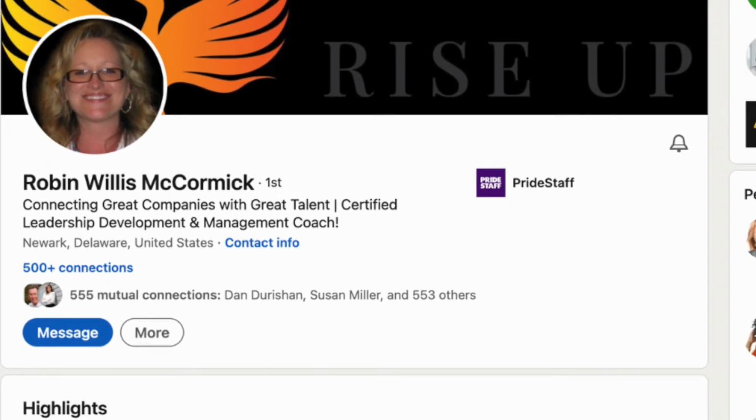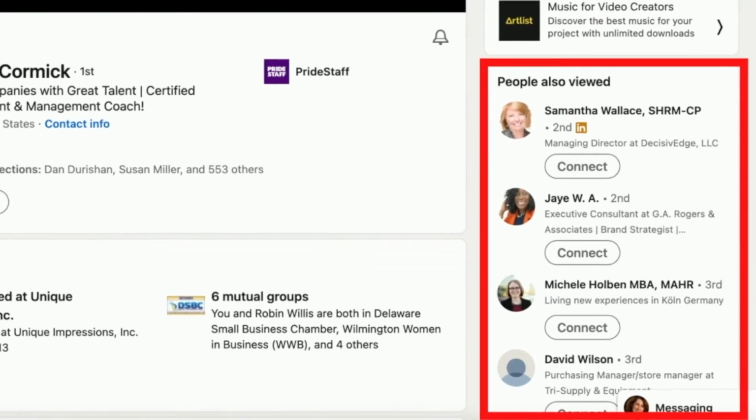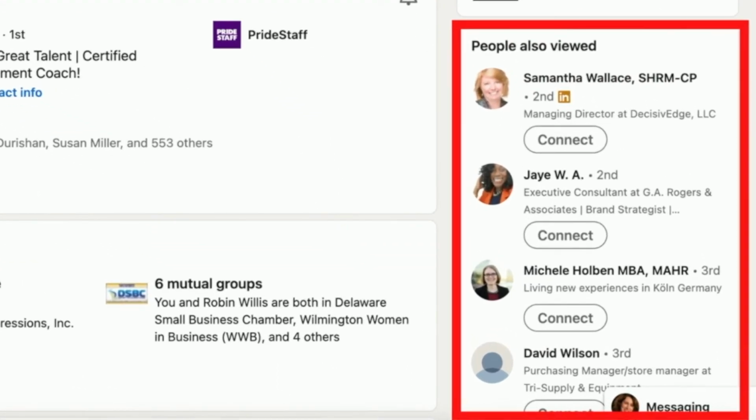And I have a bonus method for you. A bonus? When you're checking out someone's profile, look on the right-hand side and you'll see people also viewed. These are the people who are similar to the person you're checking out, and you might want to connect with them too.